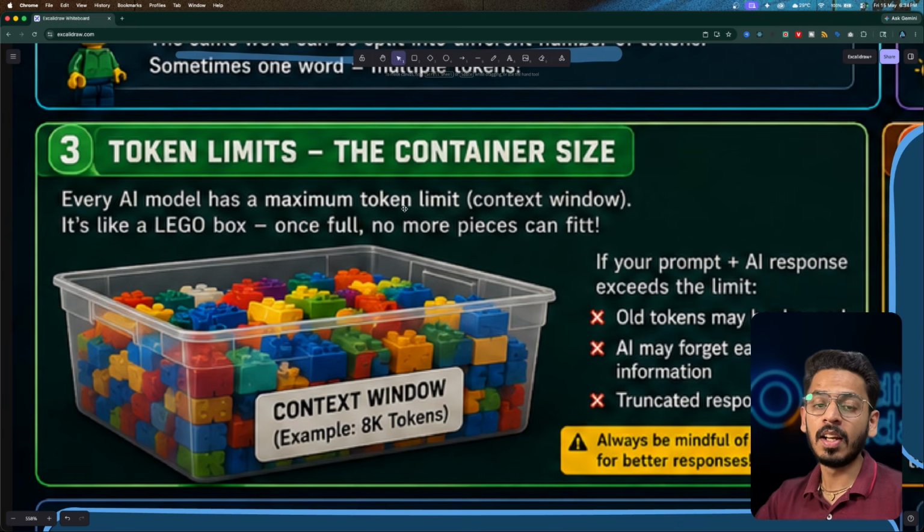So that means the box that we have for different LLM models is bigger. For ChatGPT, for some models, it is smaller. So we can say we are using a smaller box. For bigger models like Gemini 1.5 Pro and Flash, it is using a 1 to 2 million token limit. That means the box in which we are storing the Lego is very huge.